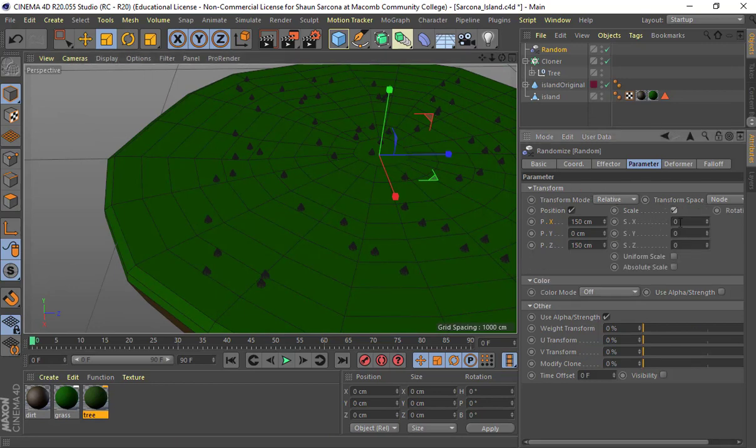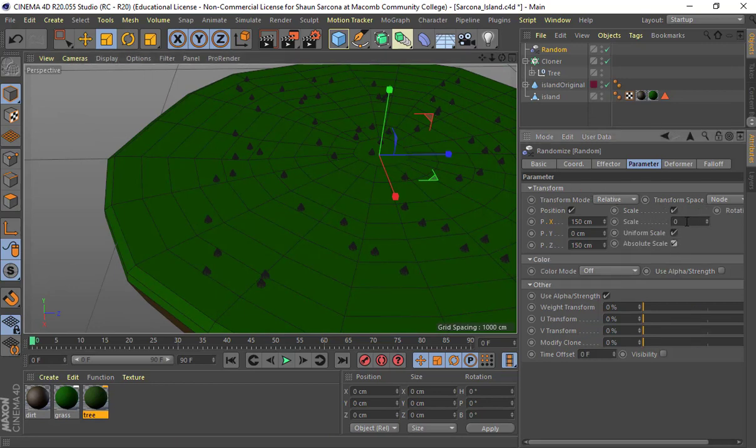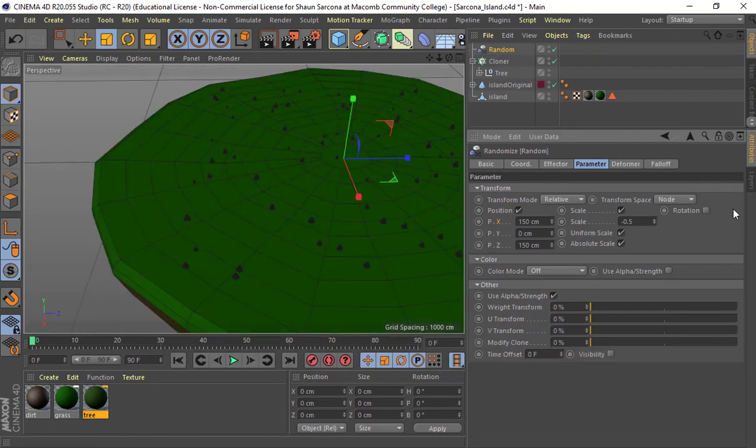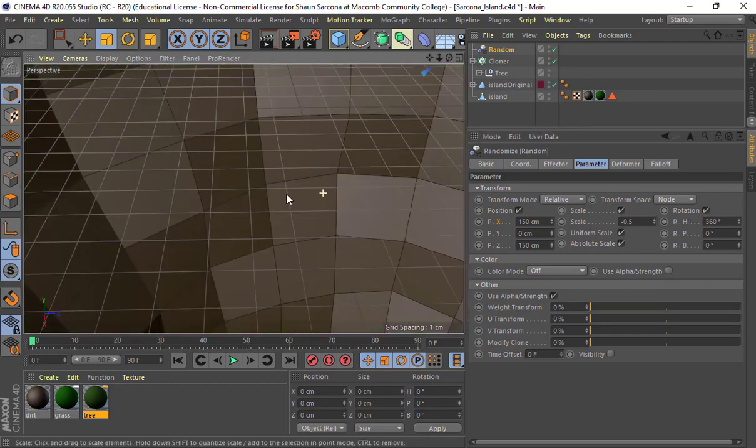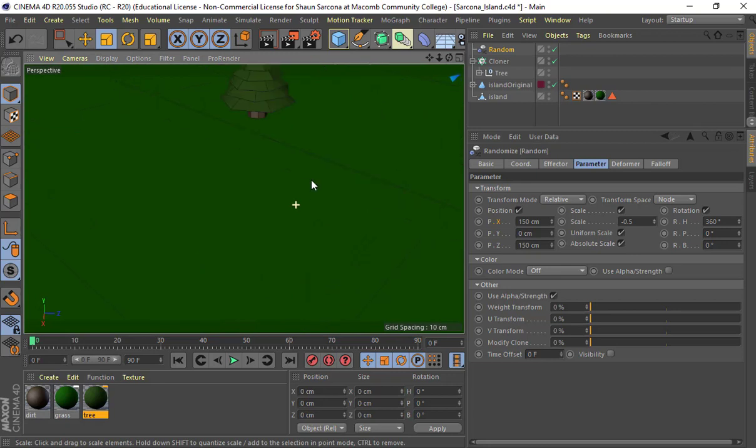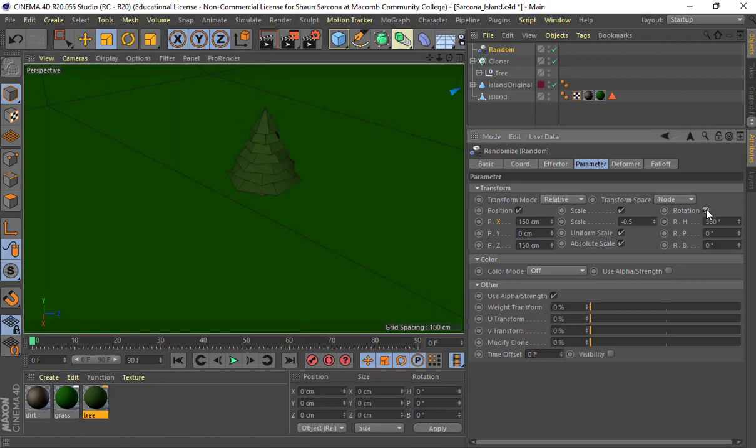I'm also going to go to scale, uniform, absolute, and -0.5. So now I have some big trees and some small trees. I'm also going to go to, if I can make this a little bit bigger, rotation, and in this one, type in 360. That's a more subtle one, but what it's doing is rotating each tree a random amount so that they're not all lined up. They're already rotated. It's not going to be a huge deal, but you can see it does rotate all the trees.